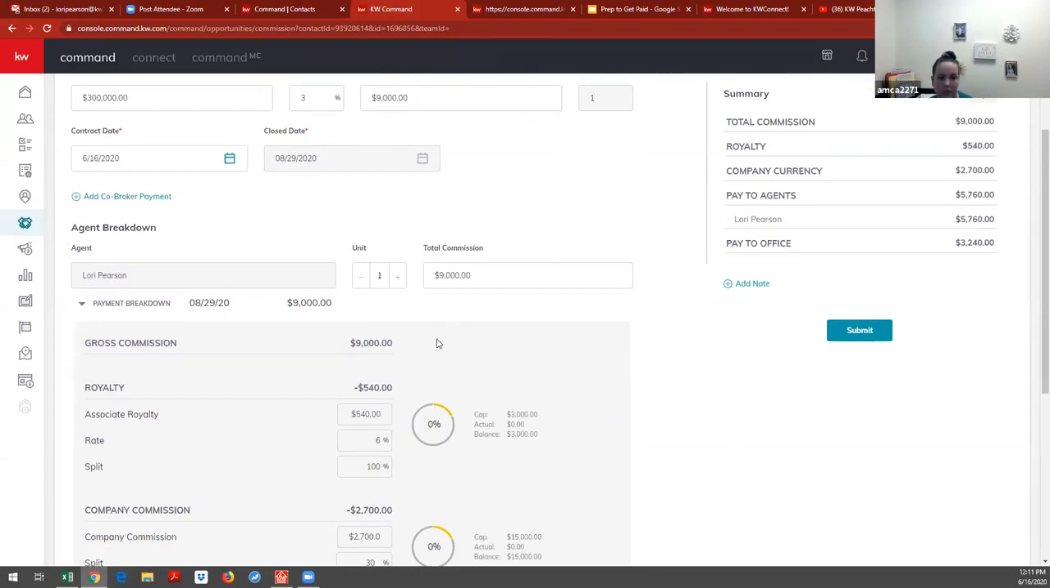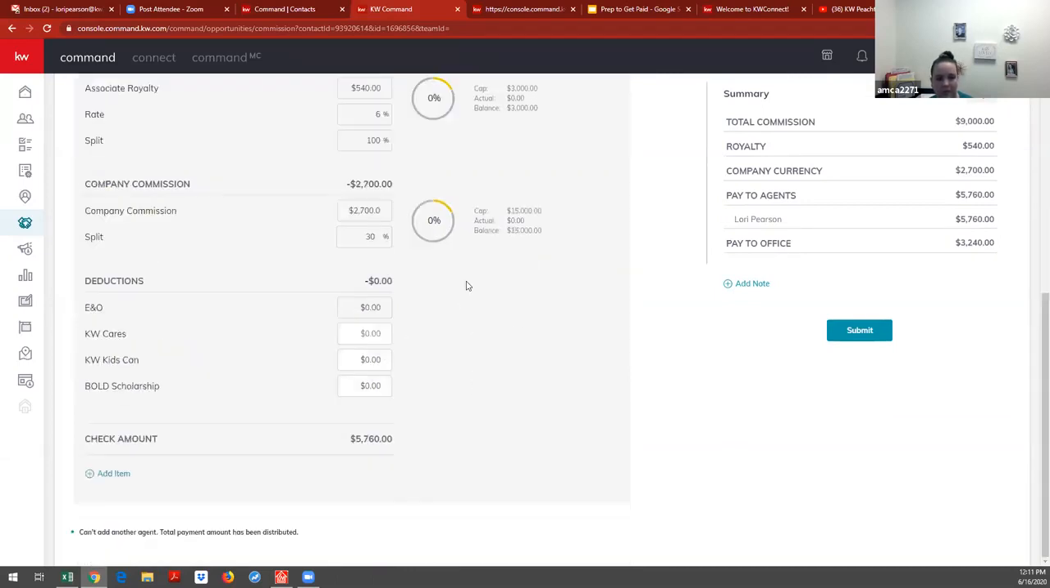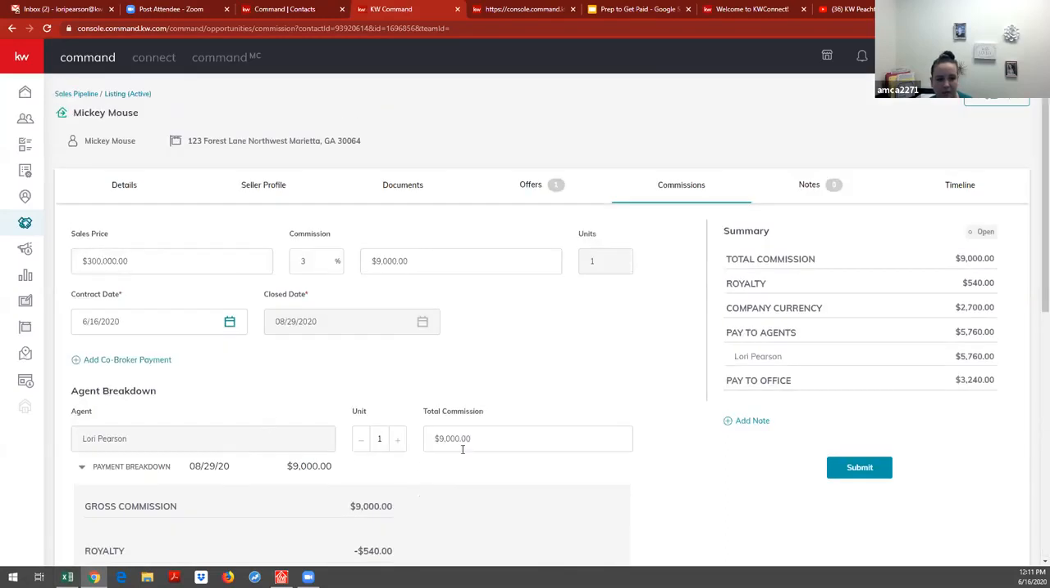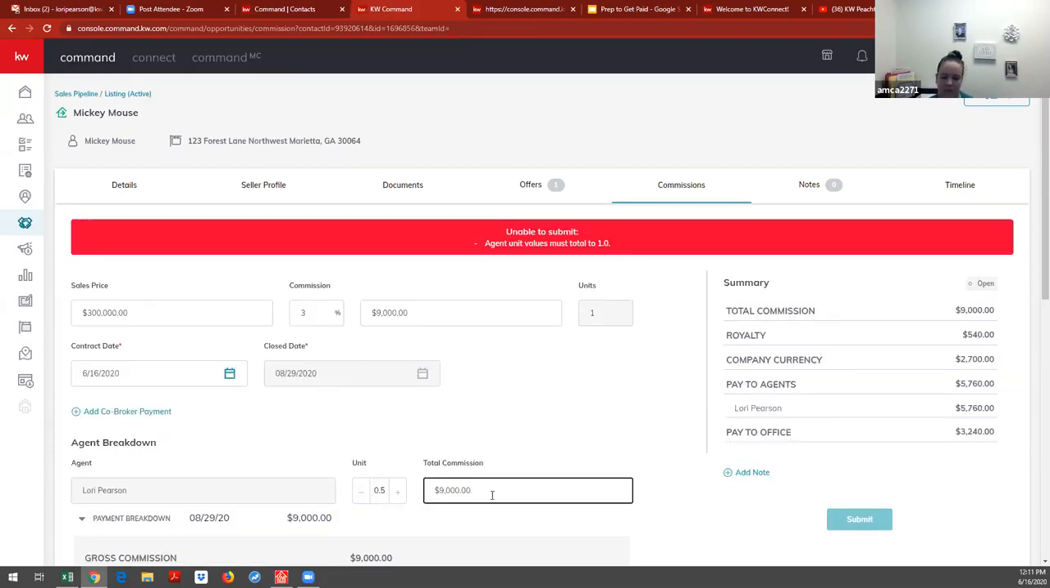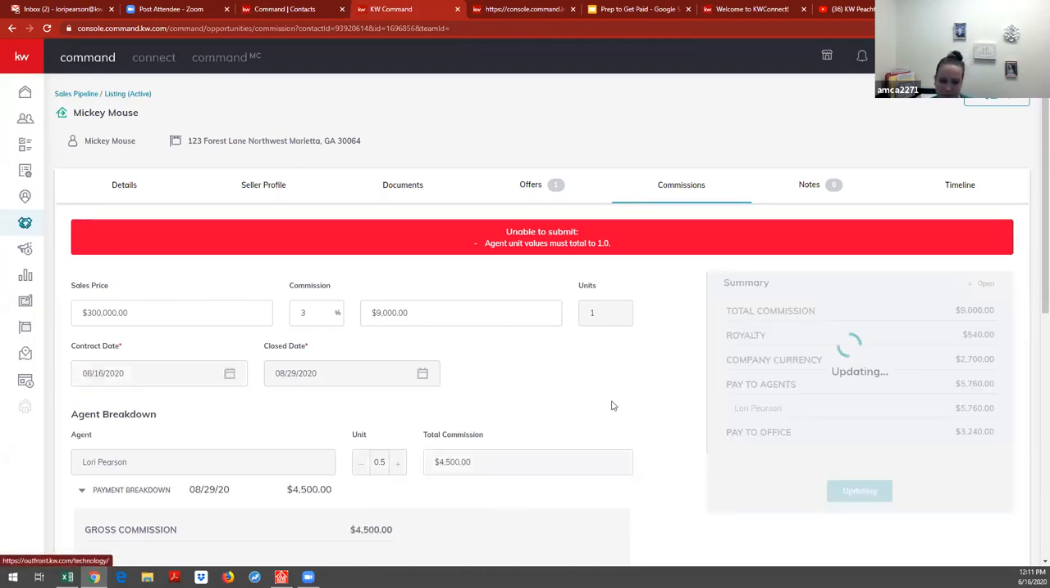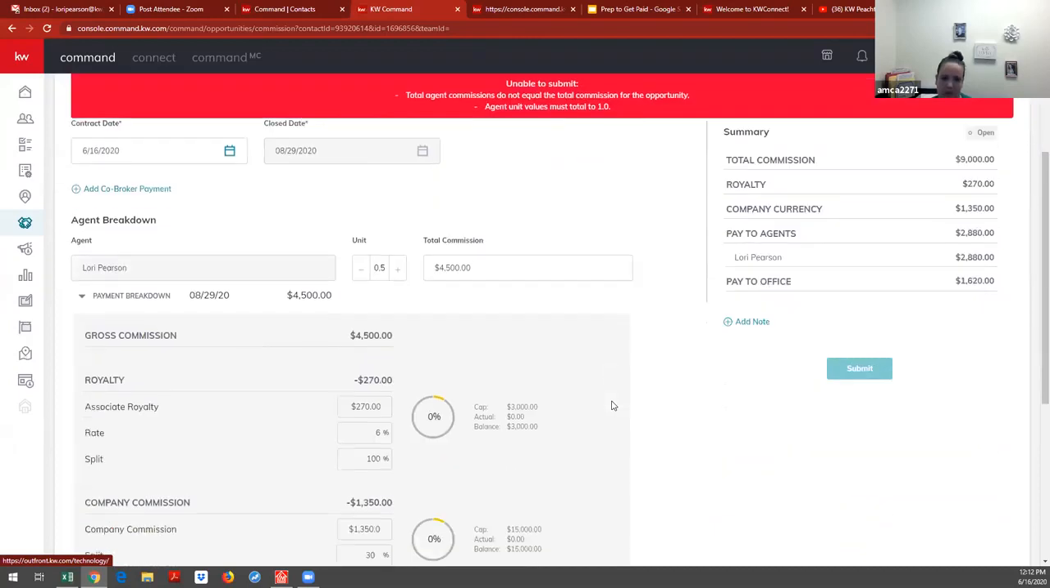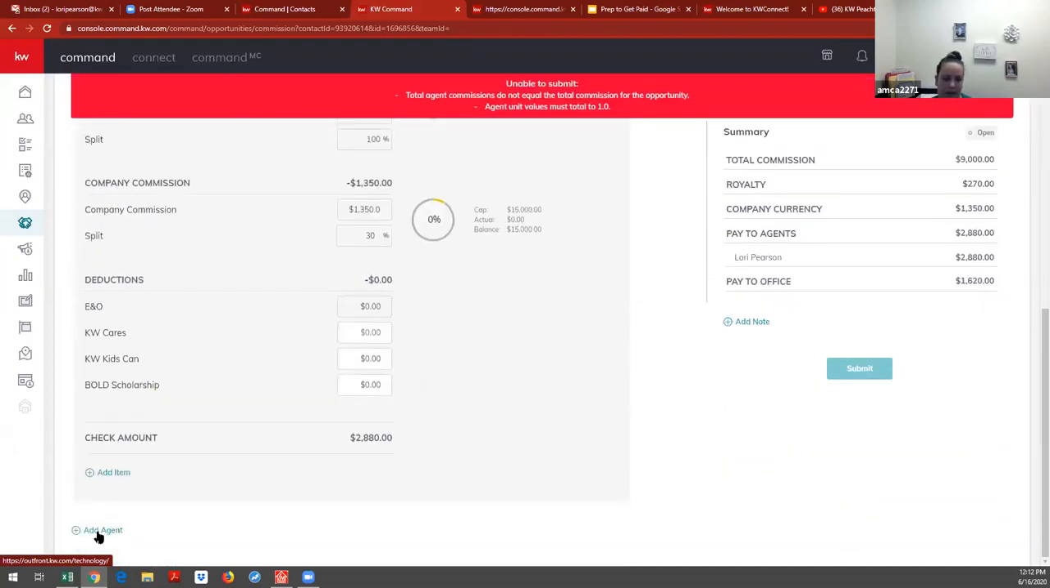Now, if you are working with another agent, there's a box that will pop up at the bottom for you to add them. You just need to make sure that your total units does not equal the same total units here, or your total commission does not equal the same total commission here. So if you want to add somebody and you're splitting it with them, make sure that you change that down to whatever the split is, and change your total commission. And then you'll see down at the bottom that you've got an option to add an agent.